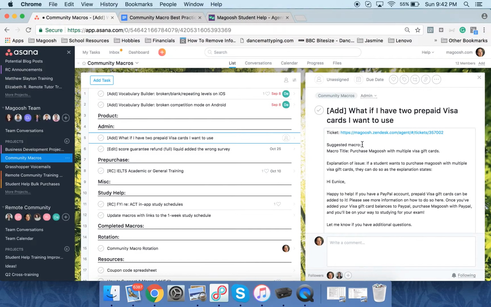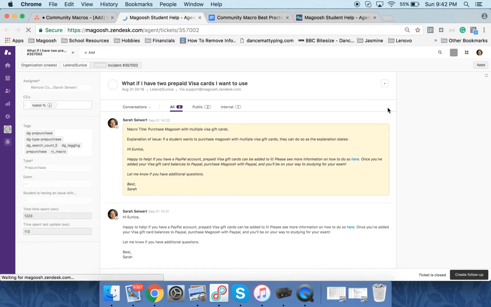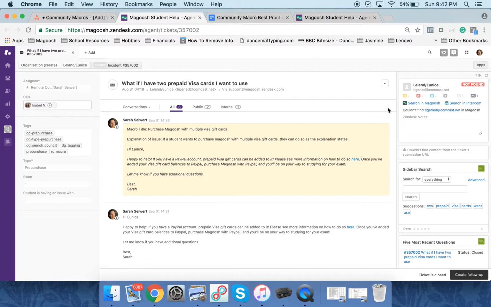So the suggested macro offers a macro title of, purchase Magoosh with multiple Visa gift cards. It offers an explanation of the issue from the person who had submitted the request to have the macro created, and then it'll also list the text from the actual email itself. Every single time I will actually just give myself a general overview of the ticket itself so I can understand why the macro is being requested. It's always important to go in with a second pair of eyes to make sure that this particular macro is definitely needed. This happens to be one that I had suggested.